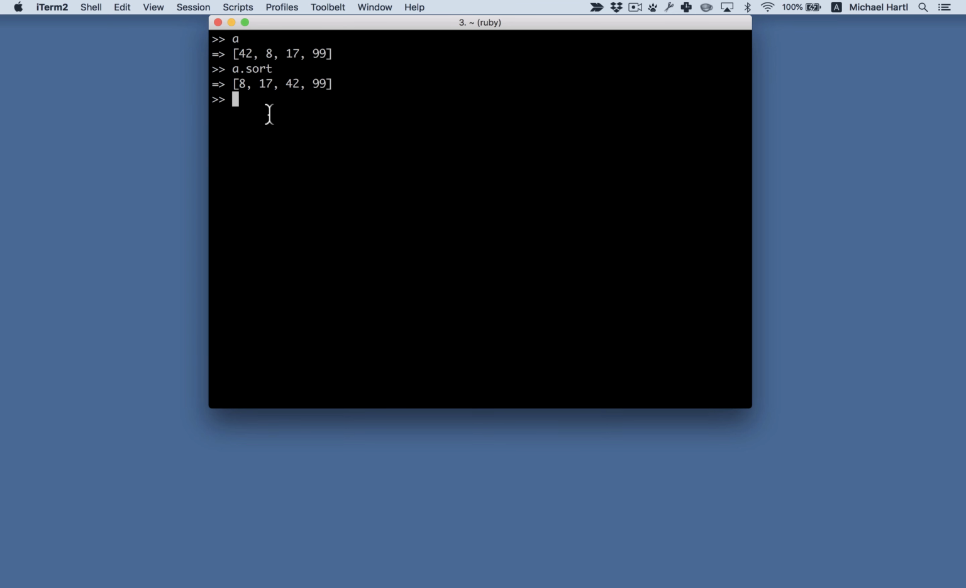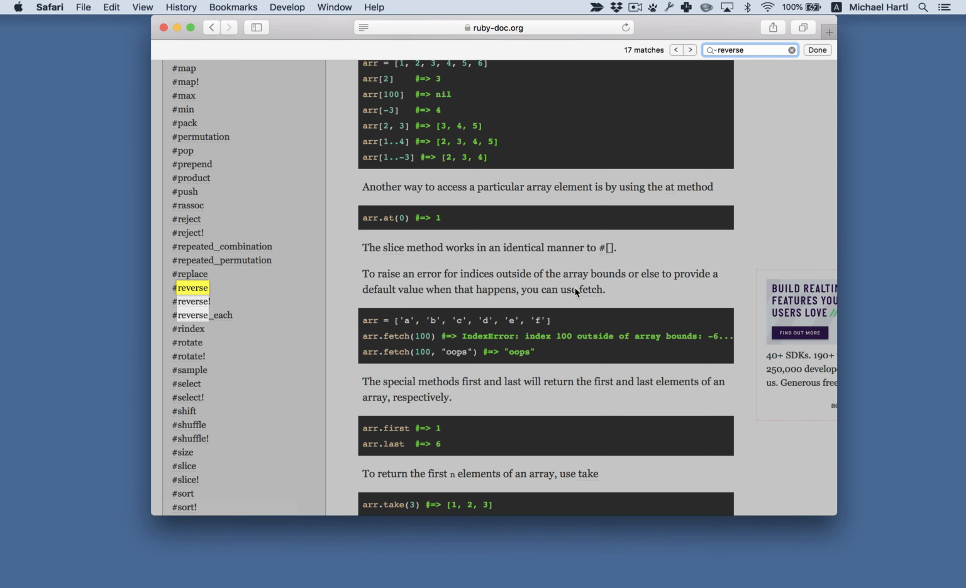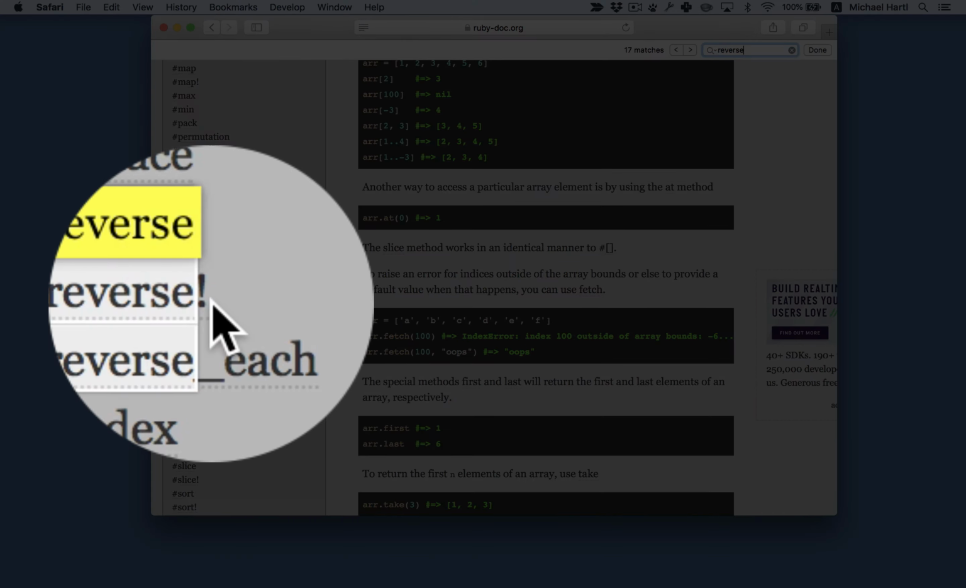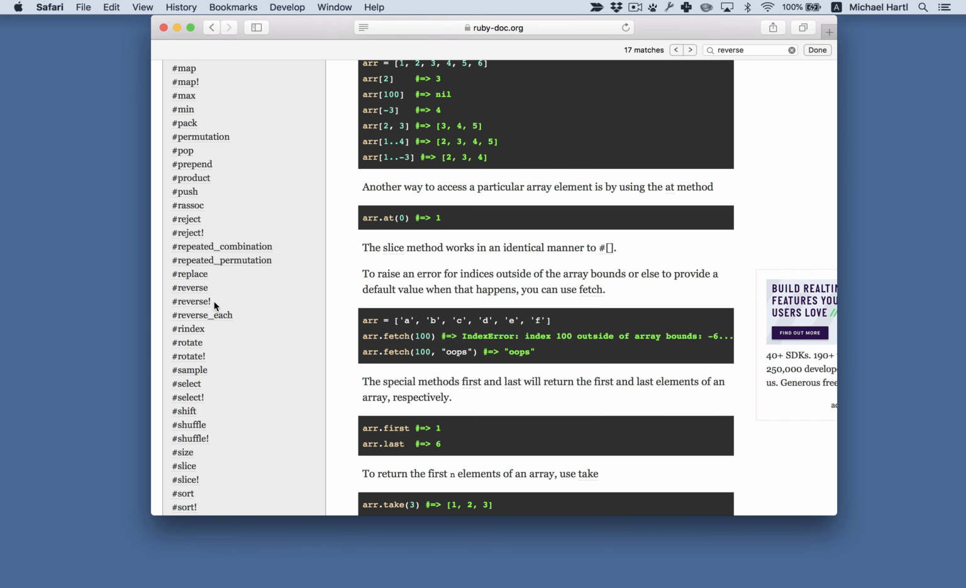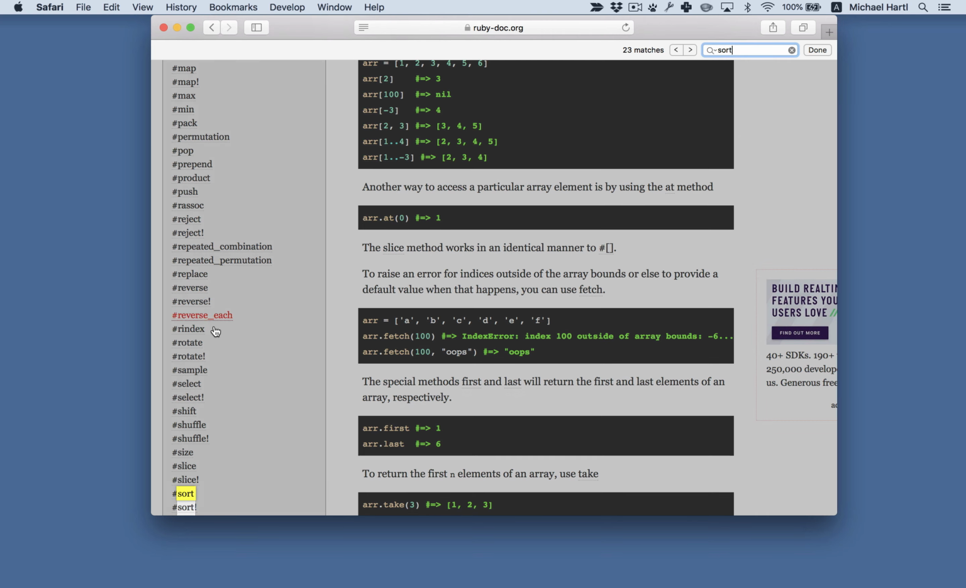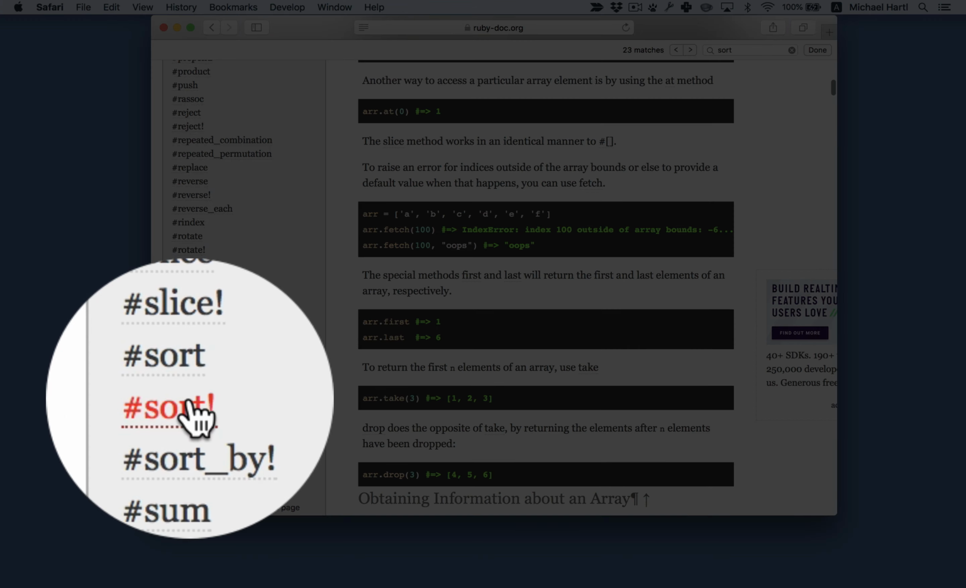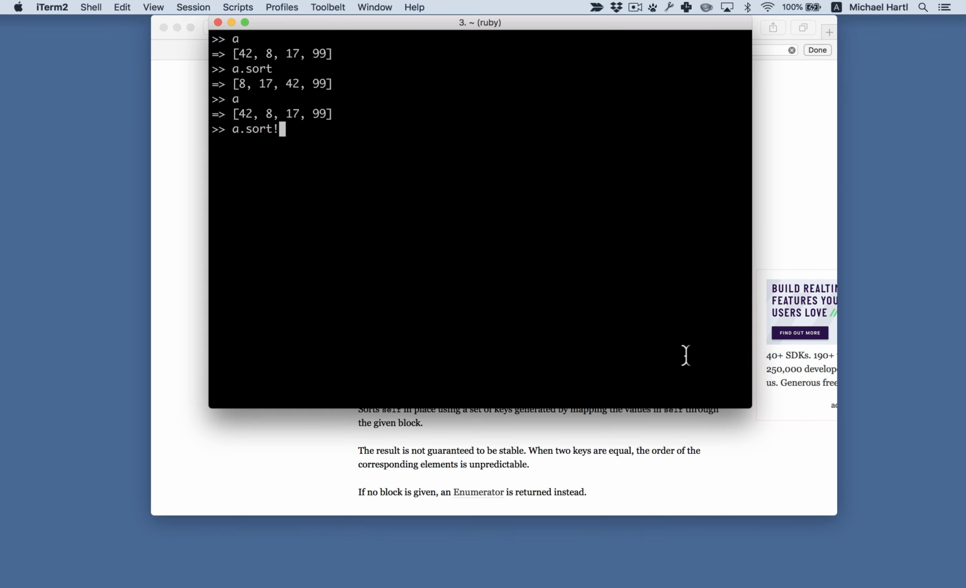It's also worth noting, also unlike JavaScript, that sorting an array doesn't change the array. You can see that it's the same as it was before. If you want to sort it in place so that it actually mutates the array, you can do it like this: a.sort!. And in fact, if we go back to the documentation, if you look closely here, there's actually a reverse!. We'll see that in a second. Here we go, sort. So there's sort and then there's sort!. The way that works is that a.sort! sorts the array and mutates it.